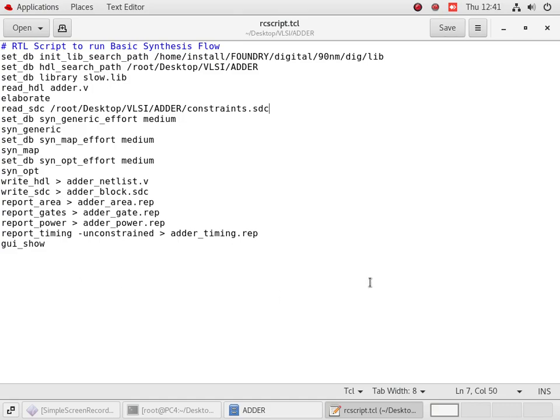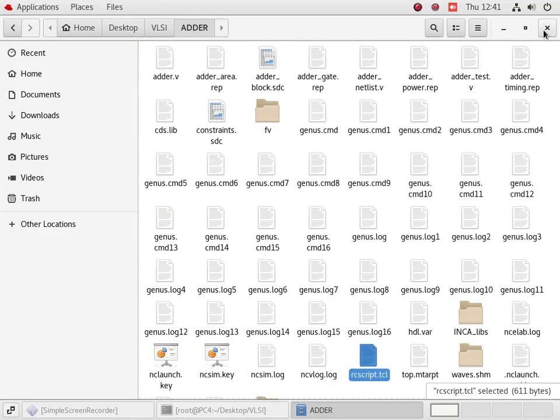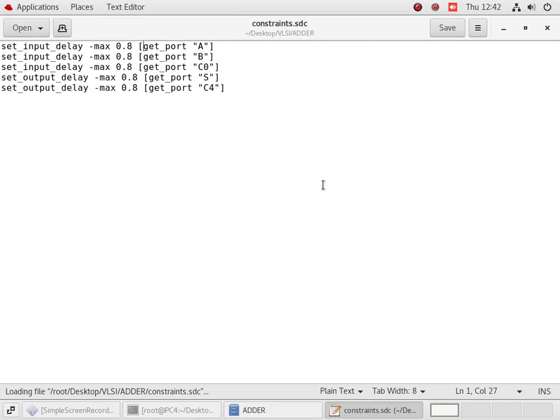Okay, so we need to get the timing report, power consumption report, area report, the netlist, as well as the gate level, like how much area is being occupied. All the information will be obtained here, and if required we need to give the constraints. We have to mention the constraints. So here you can see the constraint file that is being written. What is the maximum delay at various ports is mentioned over here: A, B, C naught, S and C4. Okay, these are the different variables that we have used in our code.